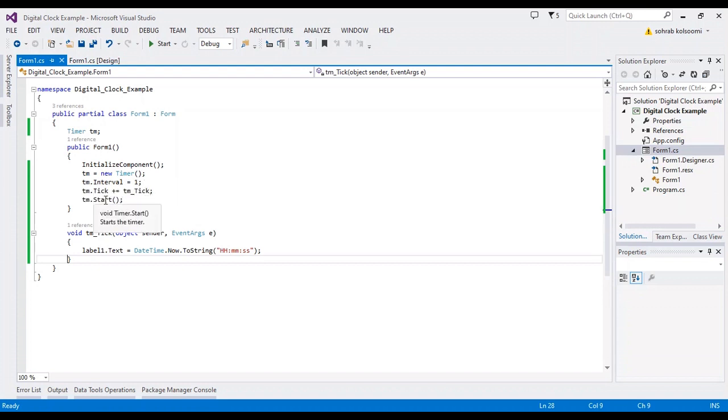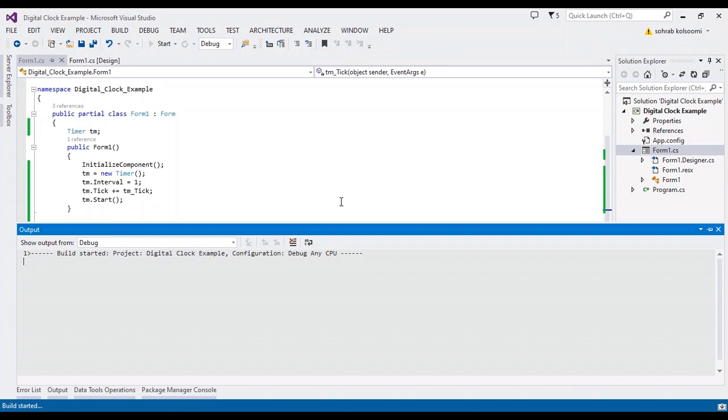and I add an event with the name tick, and the tick is here, and I can simply change the text of the label to time, and after that I start it. Now I want to start the project and show the result to you.